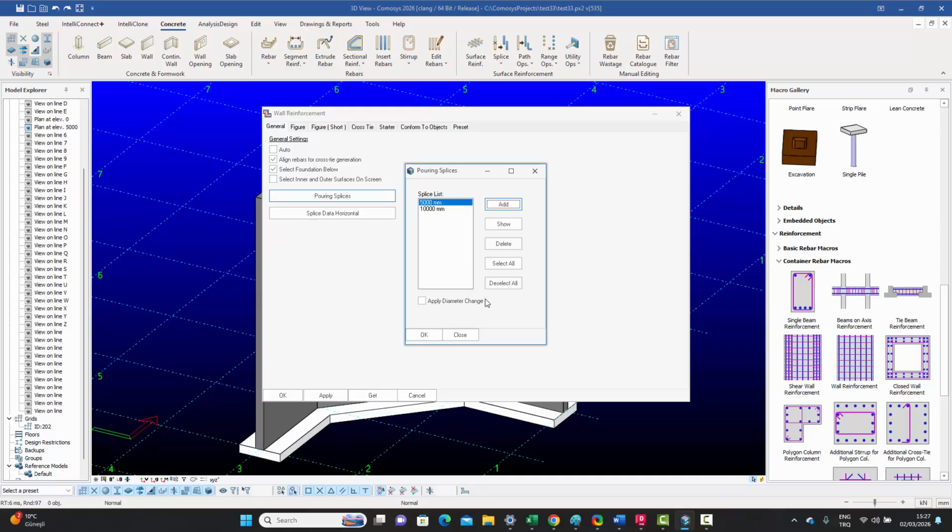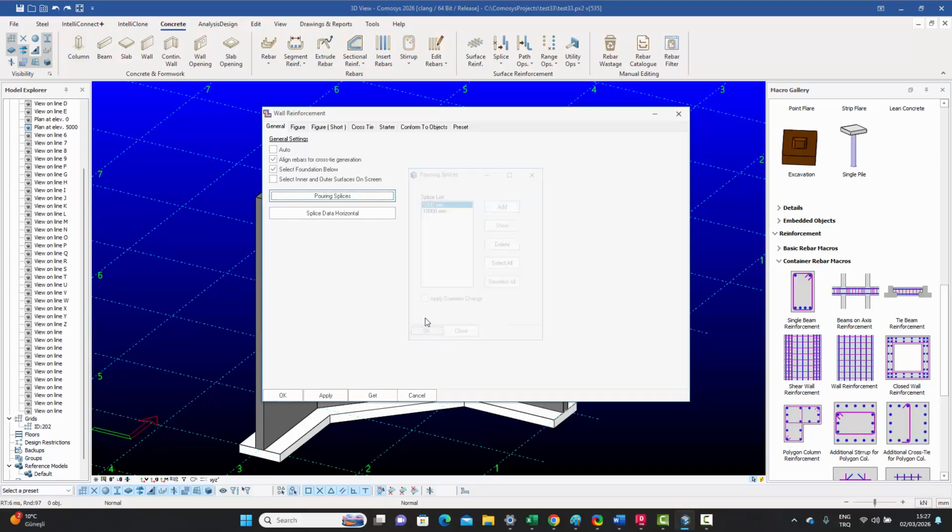And when you do that, if I said okay, it would add that level over here. So I've already added two levels, 5 meters and 10 meters. You can add as many as you want. The wall is going 15 meters high, so it's going to have a splice at 5 meters and another one at 10 meters, and then the remaining ones basically. So once you do this setting, you can press OK, apply, and that's it.